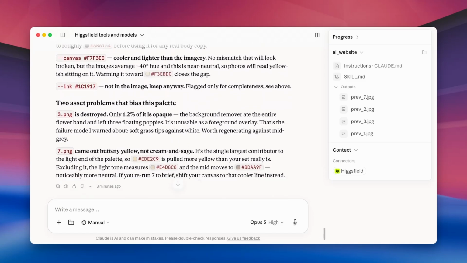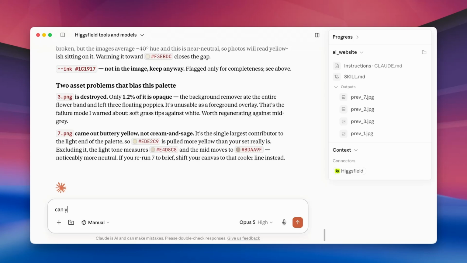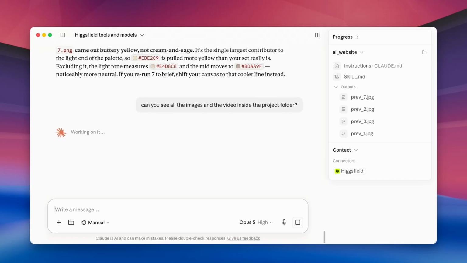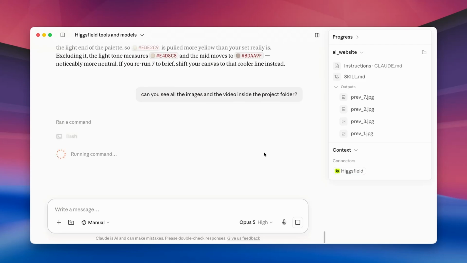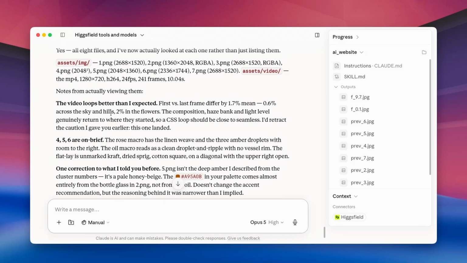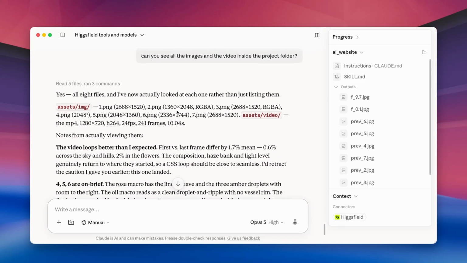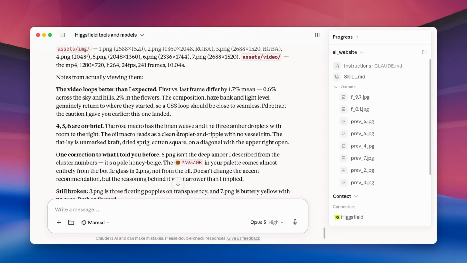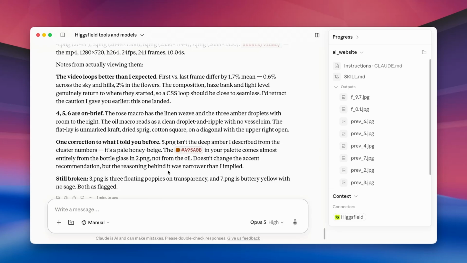And one thing which I would like to confirm, can you see all the images and the video inside the project folder? So we will make sure that it will use the images and the videos for building the website later. So you can see here that it successfully found all of the images as well as the video itself. So one thing which is left to do pretty much here is to build the website.